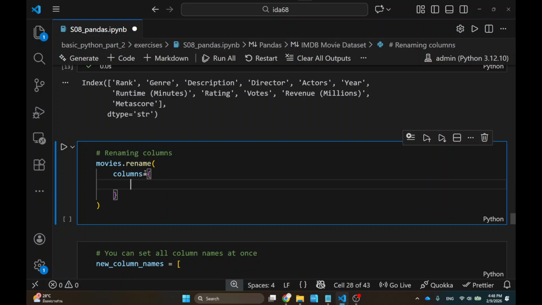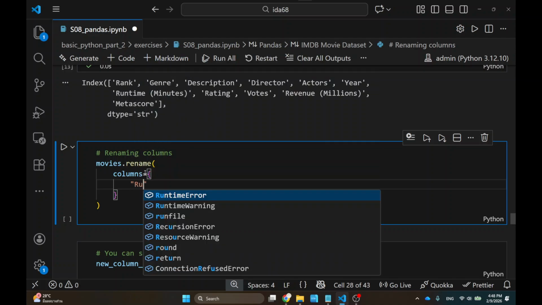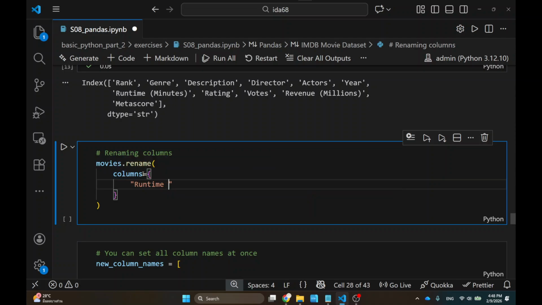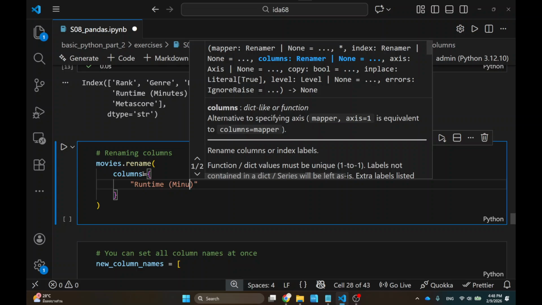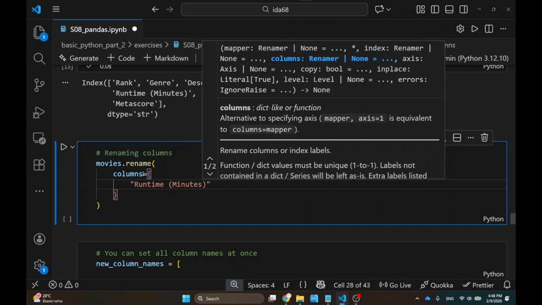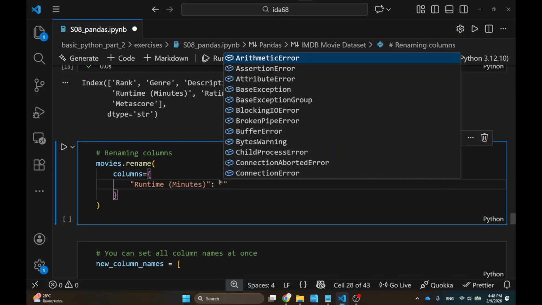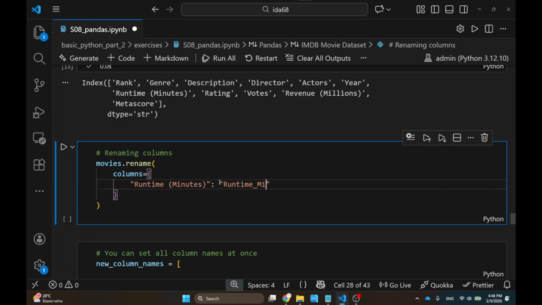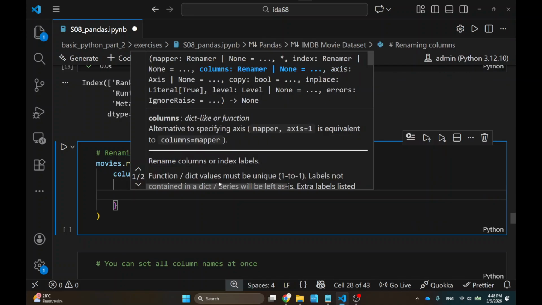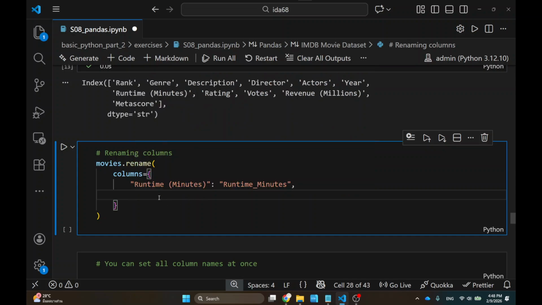And in here, you're going to input the original name, which is runtime. So there is a column called runtime, which is in minutes, okay? You have to type this exactly, because if you don't type it exactly, it's not going to know which column it should change, okay? And then I'm going to make sure that it doesn't have the parentheses, because I hate typing parentheses. So I'm going to say runtime_minutes, okay? Make sure that you type it in exactly like I do, because later on when I use this column, I'm going to use this exact spelling, okay?